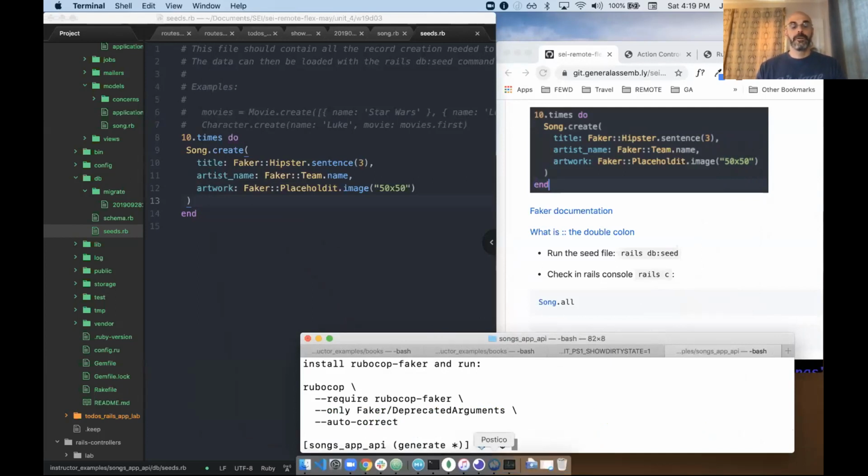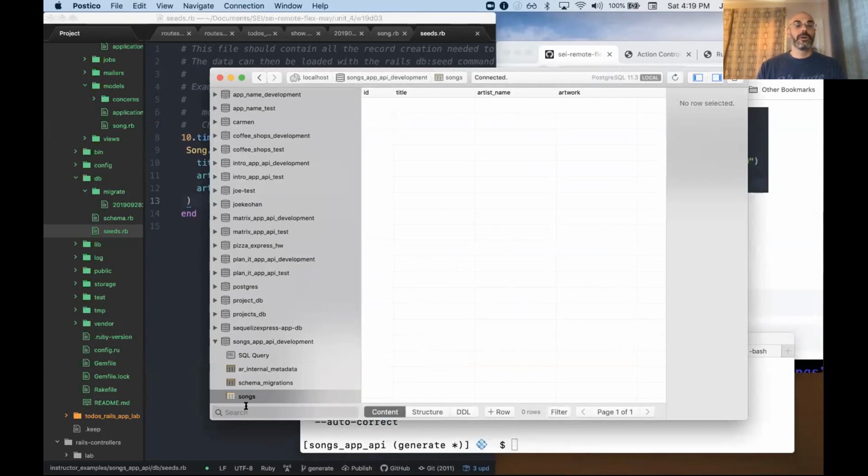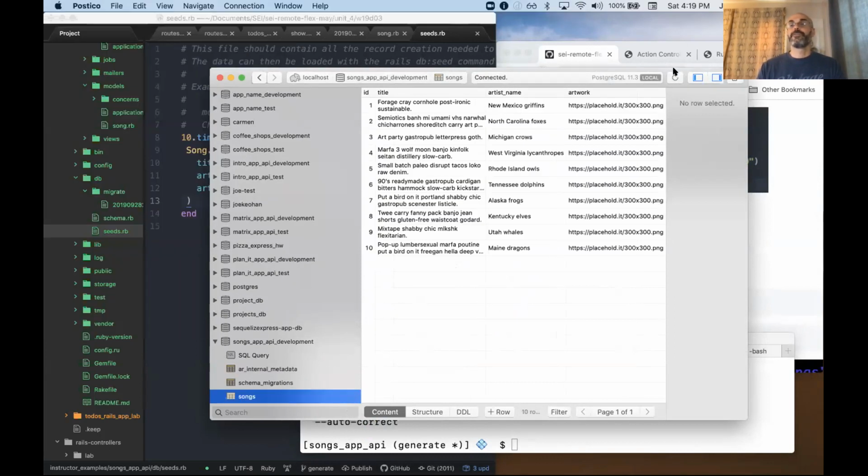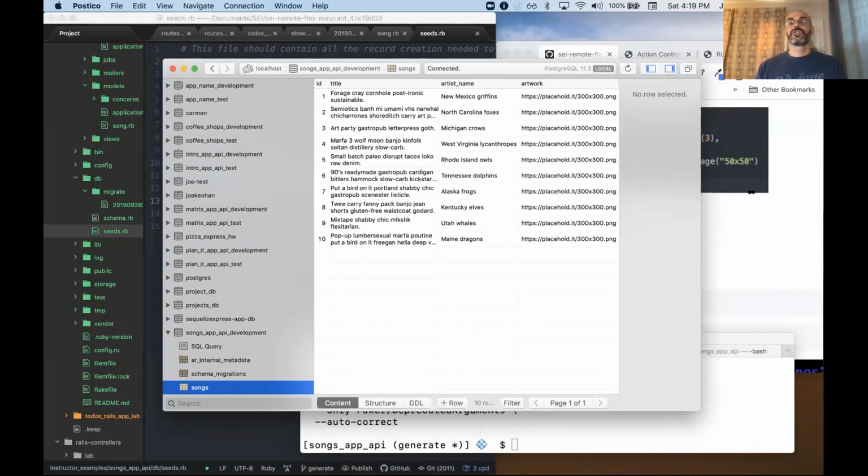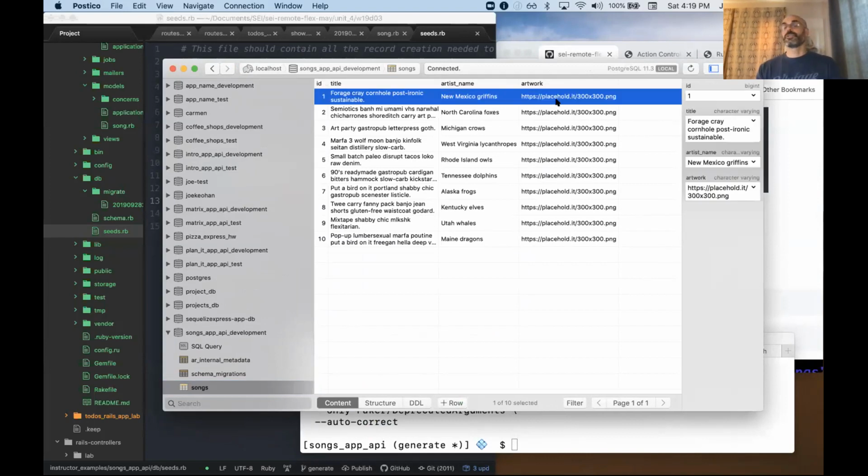Done. I'm going to refresh my songs table. Look, I have 10 songs with placeholder images. If ever I make a call to the server to get me all of the songs, it will give me the title, it will give me the artist name, and it will give me these placeholders that I could use just as image placeholders as I'm working on the song card, right?